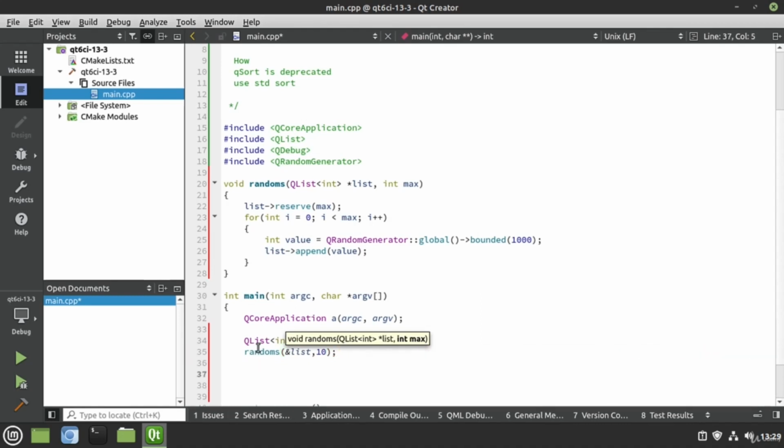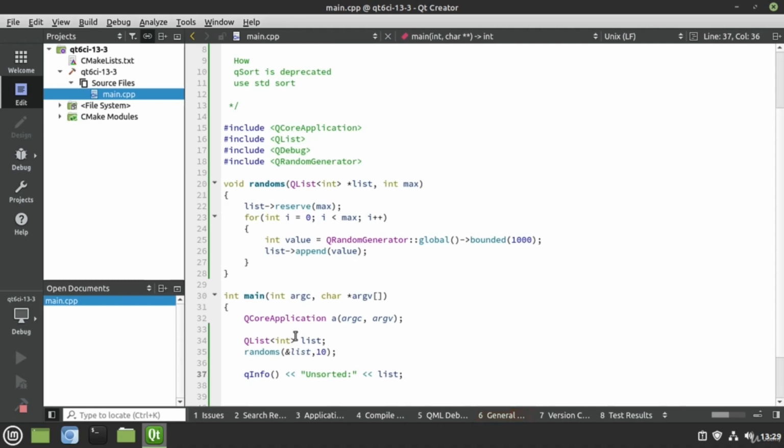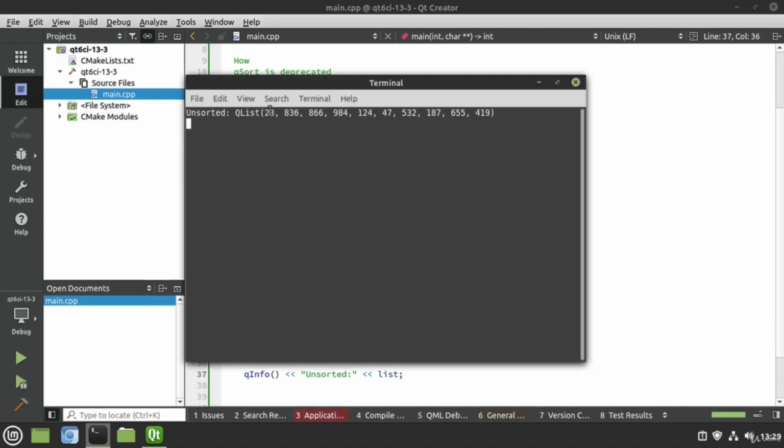So all we're doing here is we're making a QList of ints, and we're going to throw it into our randoms. We're going to say we want 10 items in this list. It's going to do its magic. From here, we have an unsorted list. So let's just print that out, see what it looks like. It's going to be random every single time, just to kind of add to the complexity here. You know, 23, 836, you kind of see they're all over the place here.